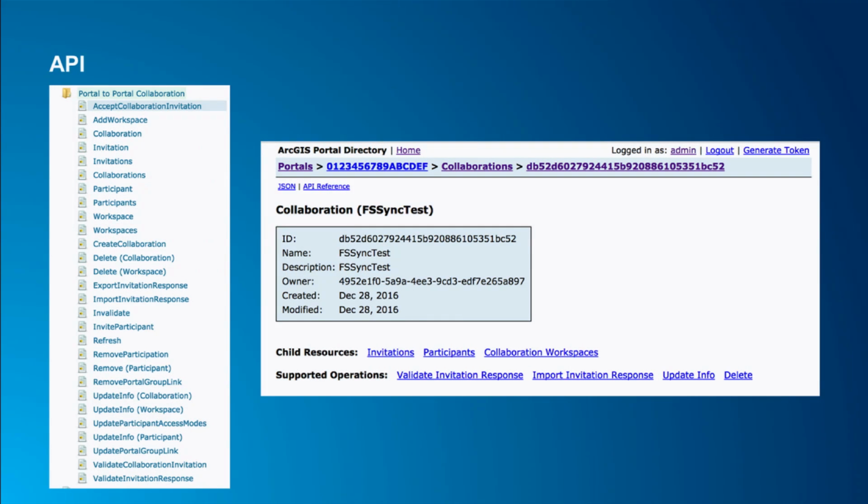And lastly, I wanted to say that all of collaboration itself, creating a collaboration, inviting participants, setting up workspaces, linking groups, is all a RESTful API that can be scripted and automated. Now, this will be very useful if you want to write a small script that runs at a particular interval of time, that collaborates two portals together and synchronizes content. With that, I'll hand it back to Shannon.